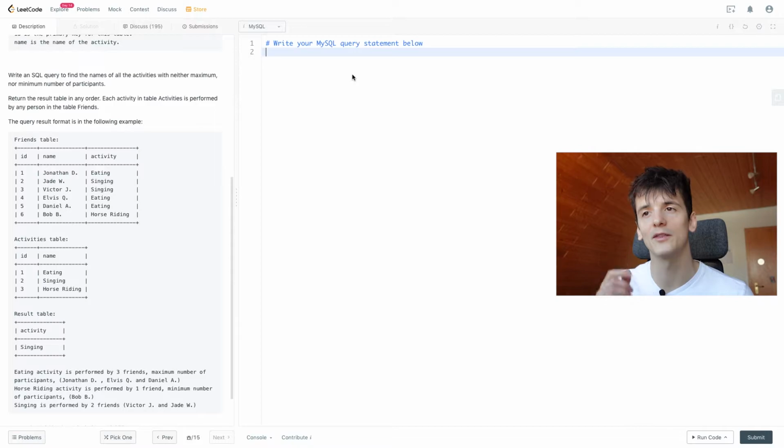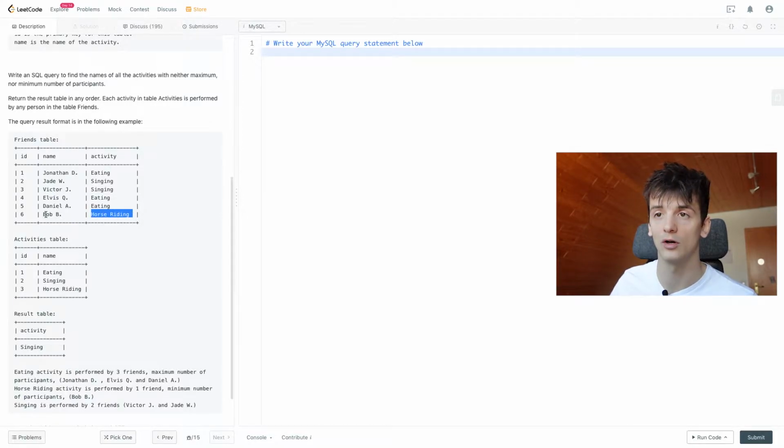Let's start by trying to find the most popular and the least popular activity. In our example input, we have host writing, which has only been done by one person, Bob. Then we have singing, which has been done by 2 people, and eating, which has been done by 3 people. So host writing would be the least popular one with only 1 participant, and eating would be the most popular with 3 participants. So our output would be anything that's not 1 or 3, and in this case it would be singing because that's 2.